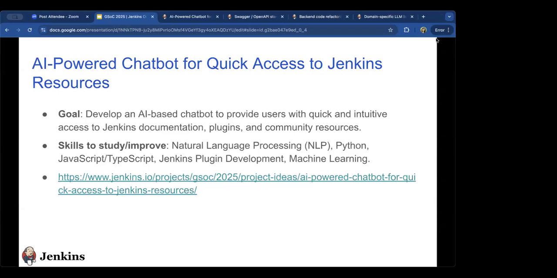Okay. Also for this project, I want to bring up that you can think up your particular approach to implementing it, but the chatbot itself will be integrated to Jenkins via the new Jenkins plugin. So I think that's the basic idea at least.